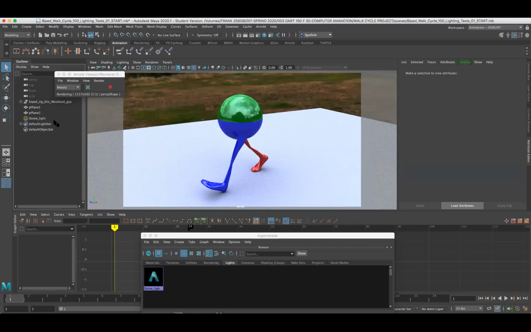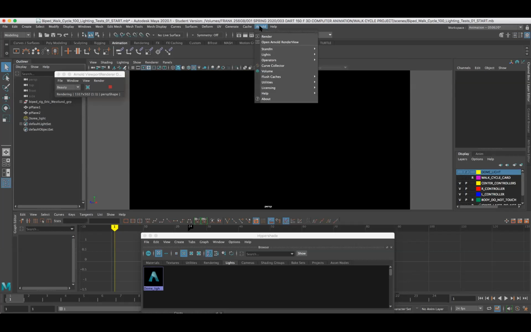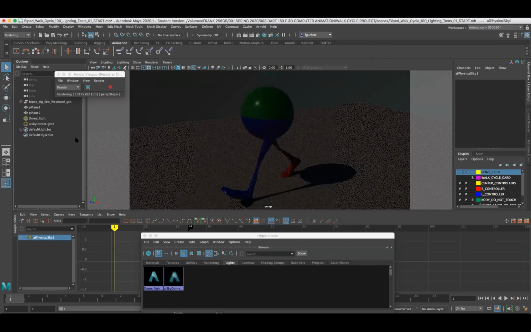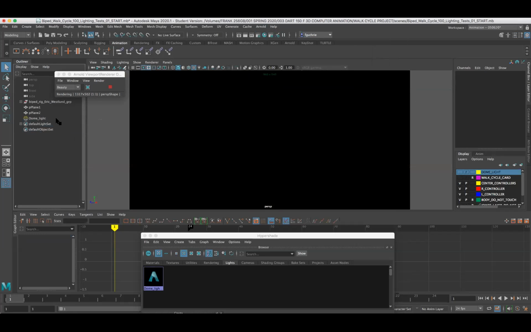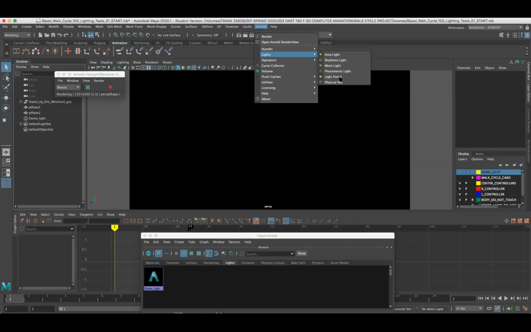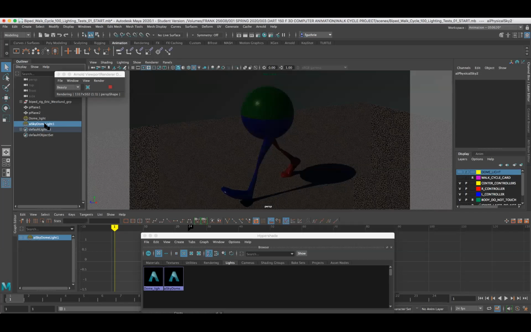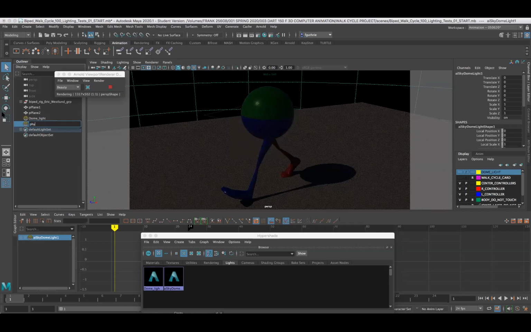Okay, so this is your dome light. I'm going to turn off my dome light. Everything goes black, there's no lighting. I'm going to quickly go to Arnold, Lights, and create the second most used lighting system, which is the physical sky. Hang on, did I create a sky dome? Arnold, Lights, Physical Sky. Oh, they're both named sky domes. So I'm going to name this one physical sky light, and put it on a layer. Let's move this layer down. This one will be our physical sky.